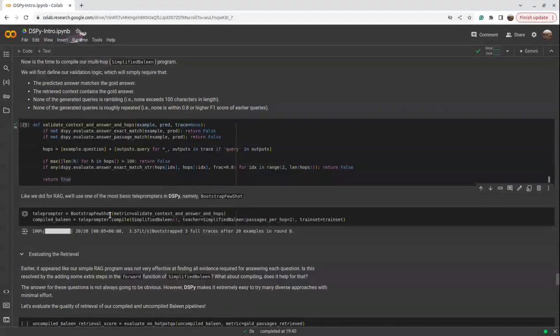Once this is done, we have the same thing, the teleprompter, that generates effective prompts. It will try to validate, and we are passing this metric here. Now, teleprompter.compile will contain the simplified Baleen program, and the teacher for the simplified Baleen program is the training data set that we pass here. So this is the compiled version of the Baleen program. Let me run this.